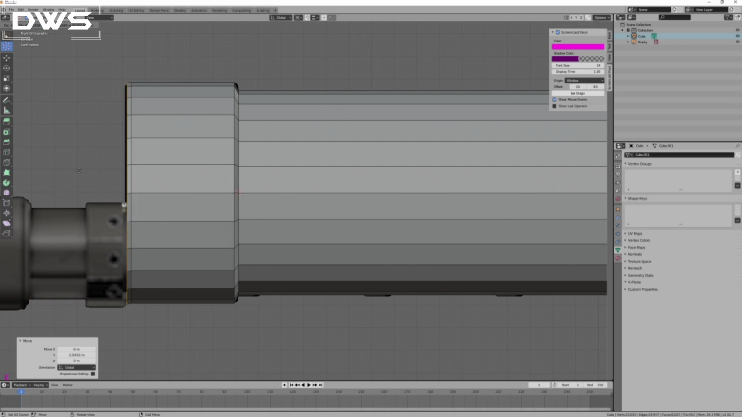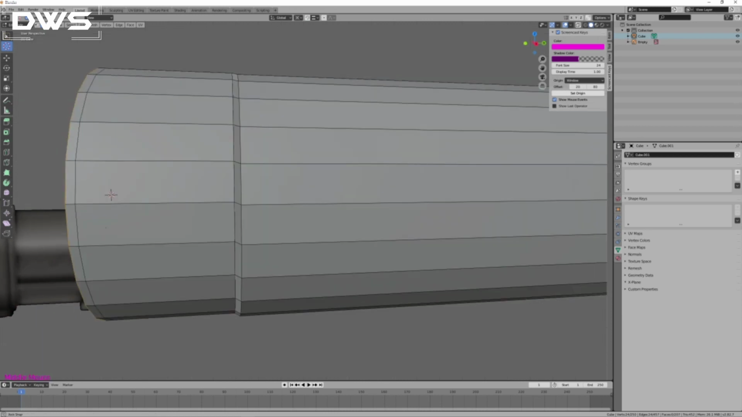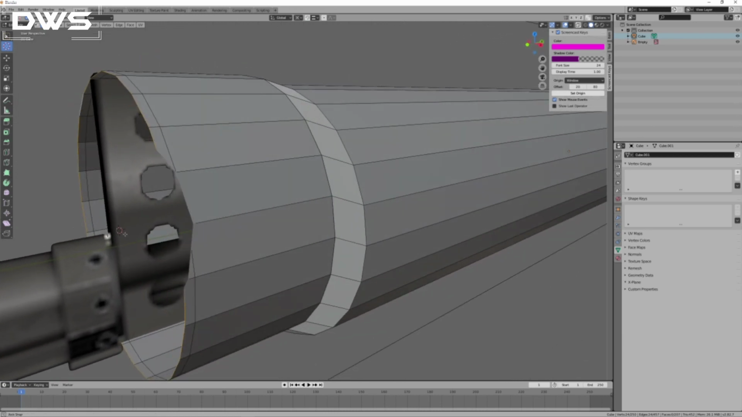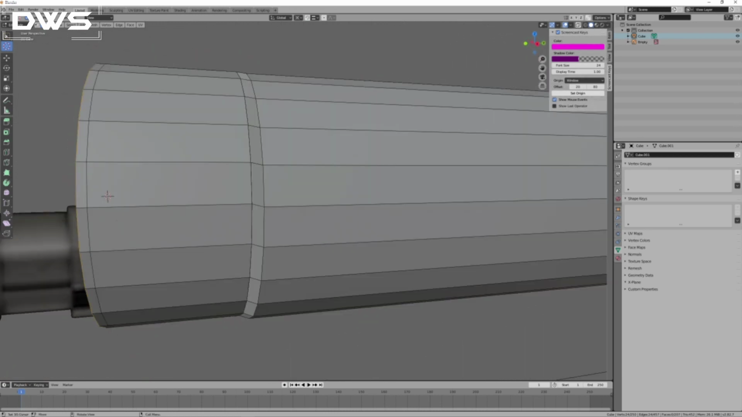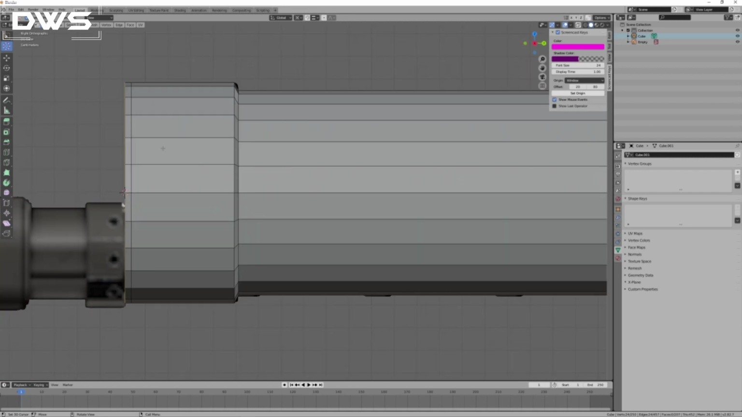Extrude again, Y again, get it to here, Shift S, cursor to selected, get that to the center, and then scale it down to the bevel.